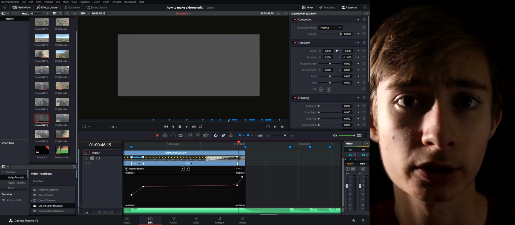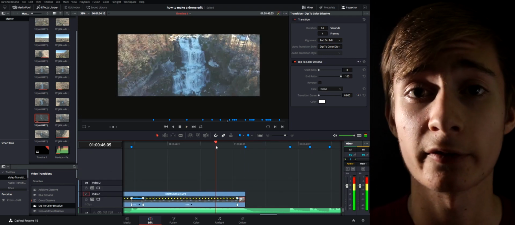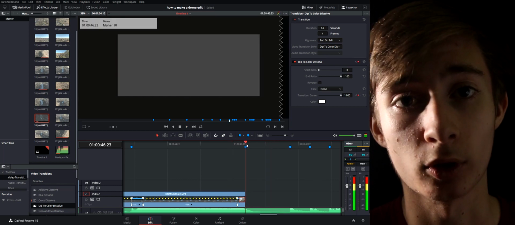Now, for a color fade, just drag it on there. It's called dip to color. I made it dip to white so it looks like it flashes. That was essentially it for that first beat drop clip, and there are a few more after that, so let's go through those next.